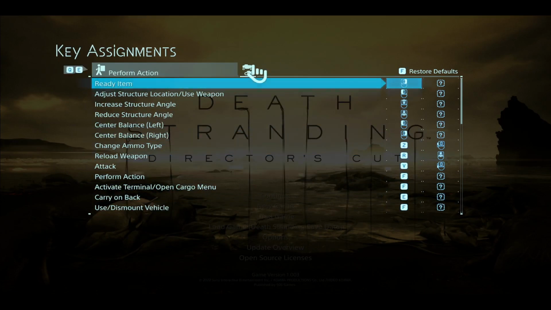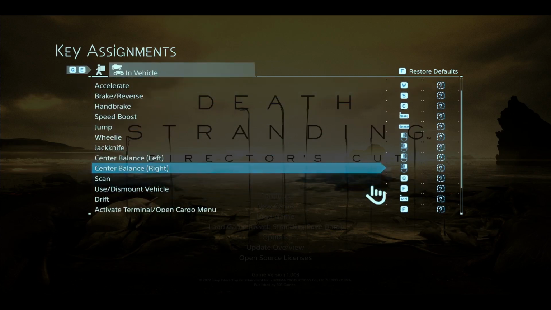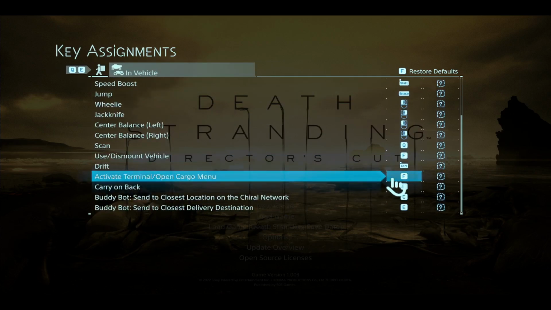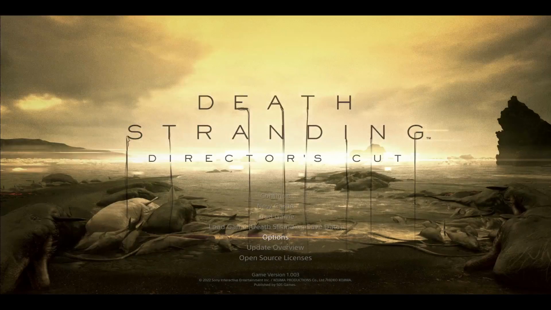You can also go into the vehicle controls by pressing the Q or the E button within your keyboard. And once again, you can choose your desired controls for when you are using the vehicle. And there you have it. That is how easy it is to customize your control settings on the Death Stranding game.